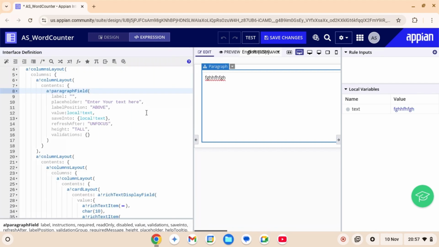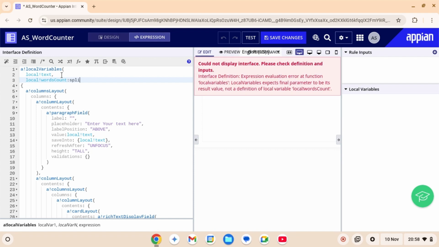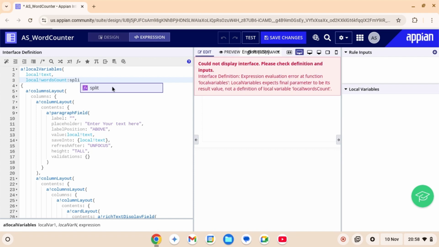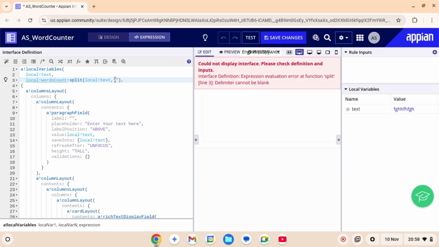Now that we have a text field set up, let's move ahead and declare another local variable and initialize it with a split function, then get the length. Okay, so I'm calling it words count, and now using a split function which takes two parameters, text and delimiter. So text is going to be local text, which is holding the text we want to split, and we will be splitting this text by spaces, which will return a list of words.